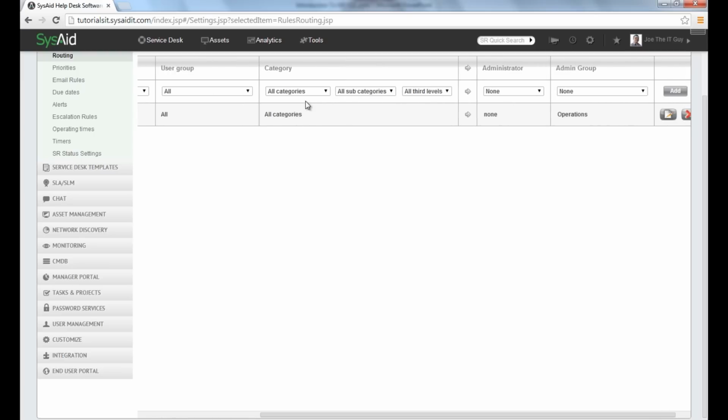Now, we have a few ways of routing tickets. The first is functional. What do we mean by that? Each ticket goes to the person who will take care of it. So, in our previous example, we used ERP that went to Brad Pitt.